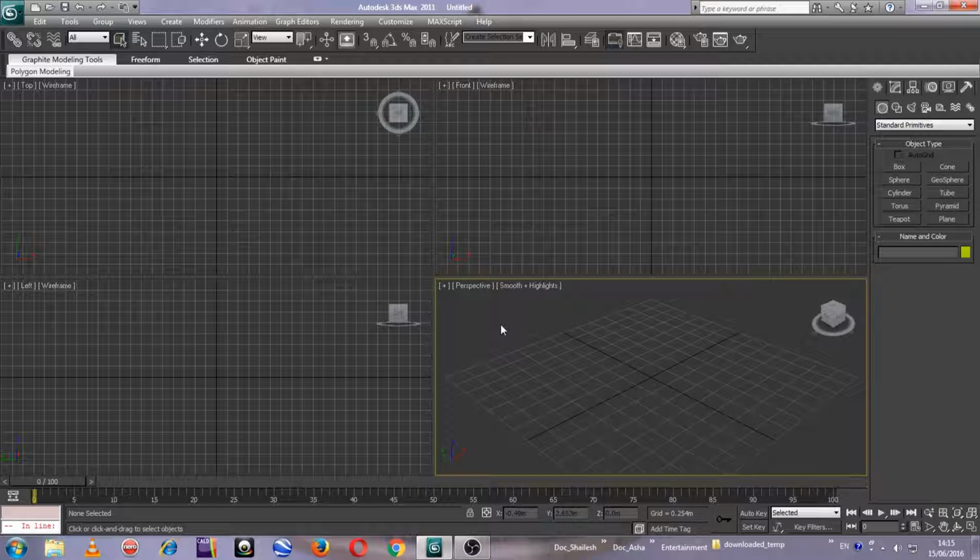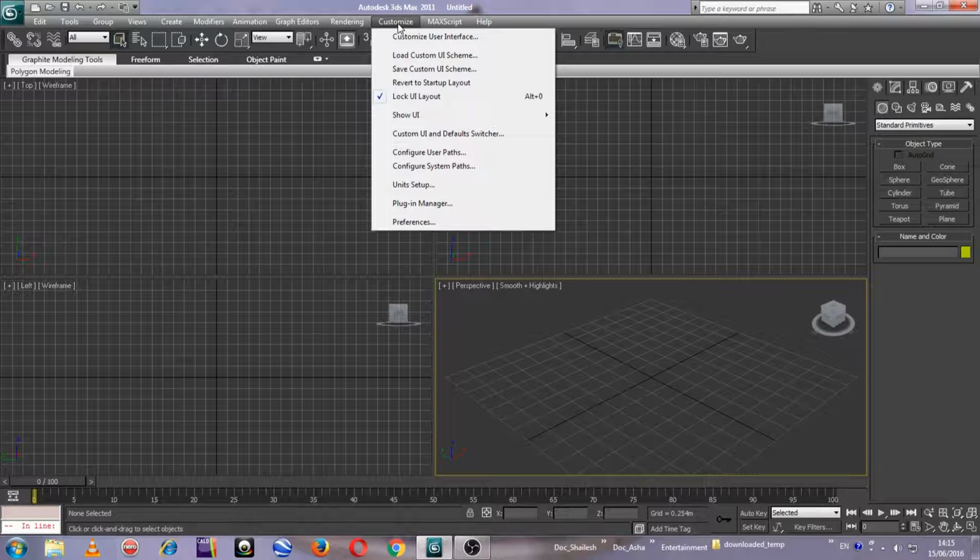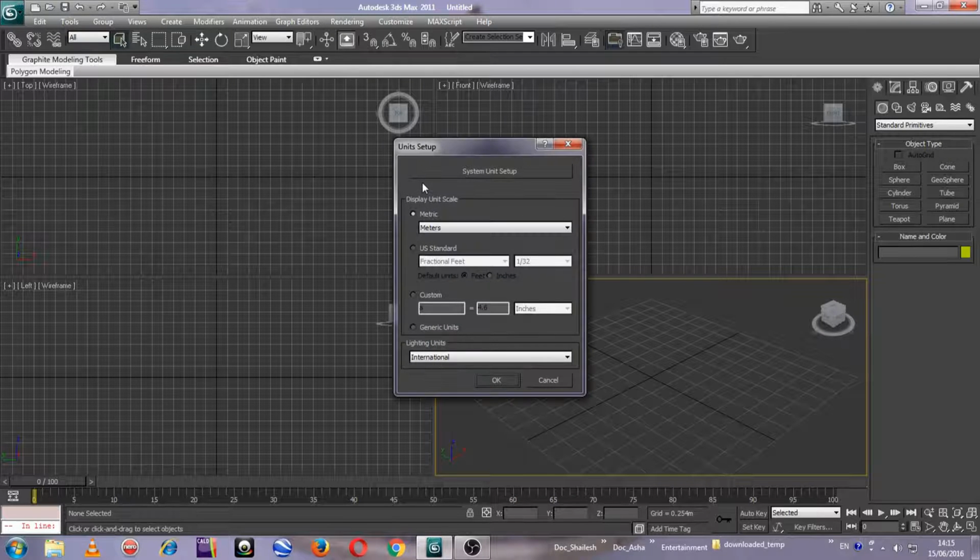So before you create anything, I want you to go over your customize drop down right there and click unit setup. So you guys can see this kind of dialog is going to open up. It's really important that you scale your object and work according to correct measurements, because while you're making something complex, it's really important to work with correct ratios and correct units. So you can actually configure your units over here.